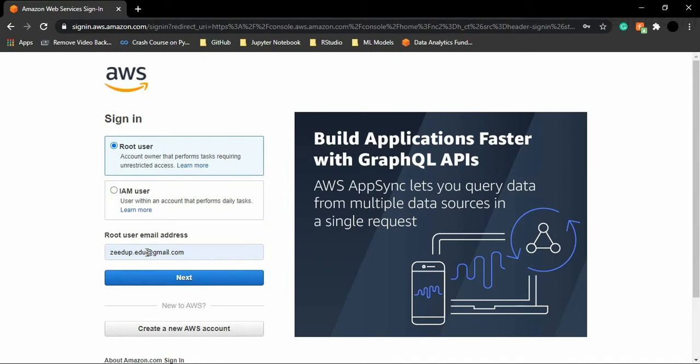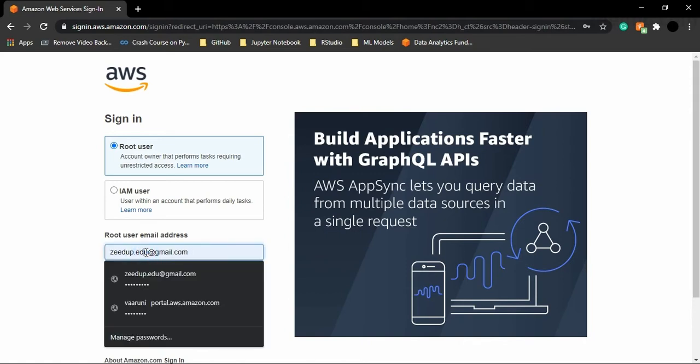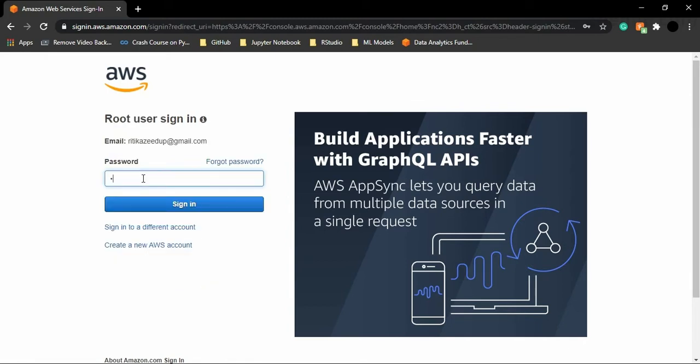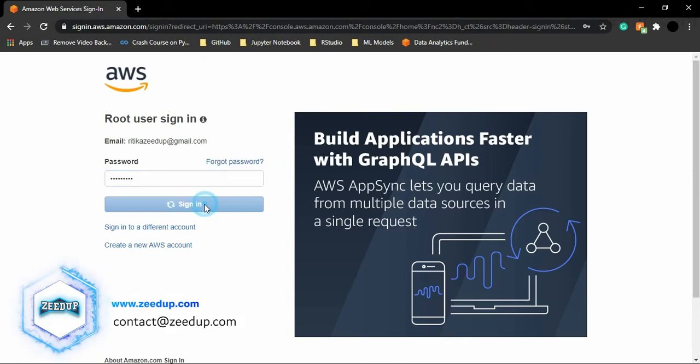Since I have already registered with AWS, I'm just going to sign in to my account. So let us provide our email address real quick, and let's click on next. Now I'm supposed to provide my password, so you can just provide it and click on sign in.